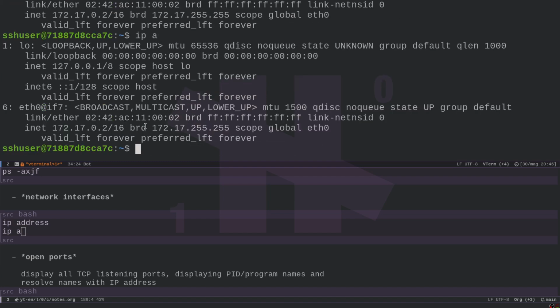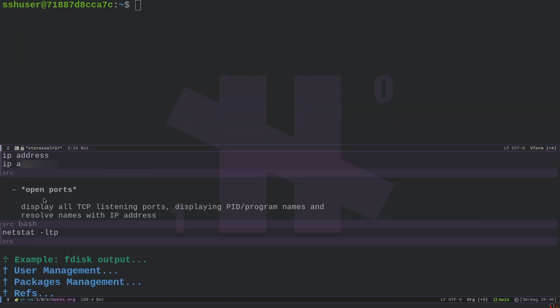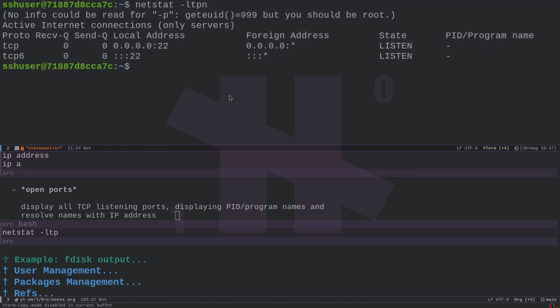The ip command allows us to interact with the network stack of our system. And finally, another command that has to do with network is the one to enumerate the open ports. So we can do netstat -ltpn, and here we get all the listening TCP ports that are currently running on our system.